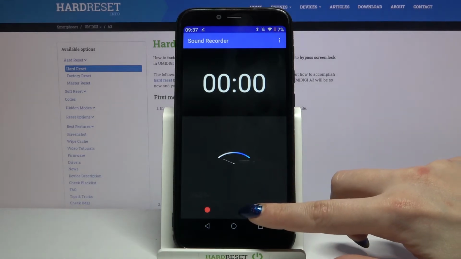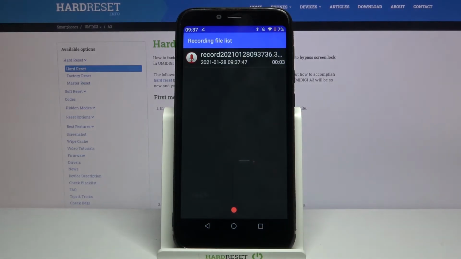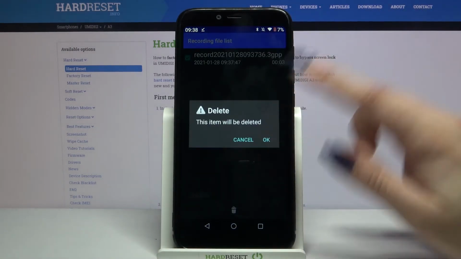to access list of all your recordings. As you can see, my recording was successfully made and saved. If you want to delete it, hold it, tap on the bin icon and choose OK.